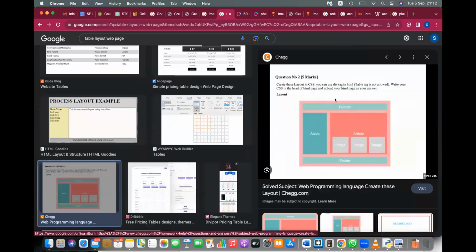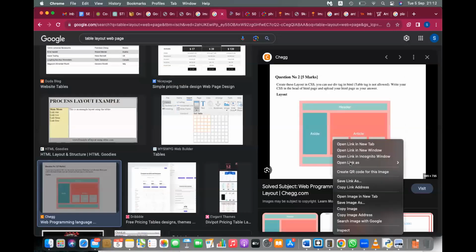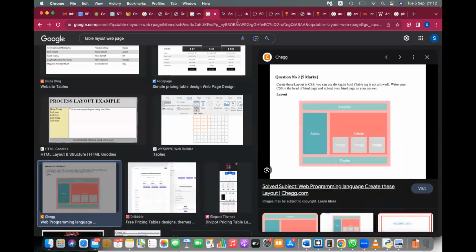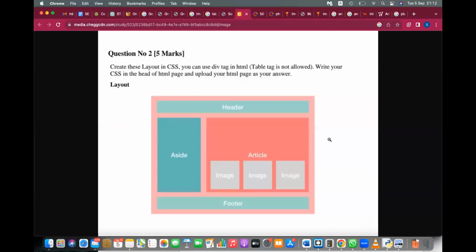Here they have advised you to create this using CSS, and there is no need to do that. Just try to do this using Microsoft Word. Use a table. Again, you have 5 minutes to complete this. Use a table and try to do this. Use these same colors also.